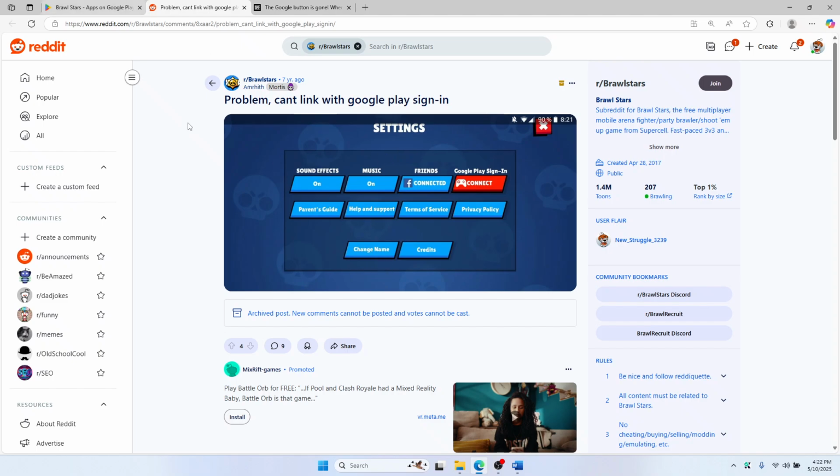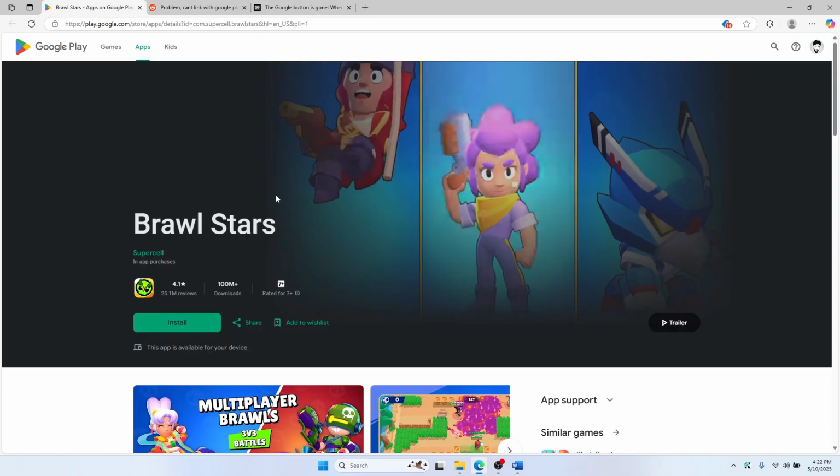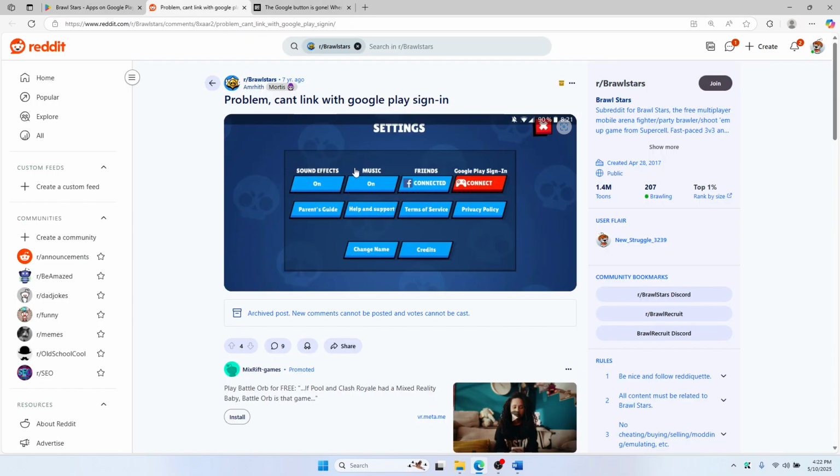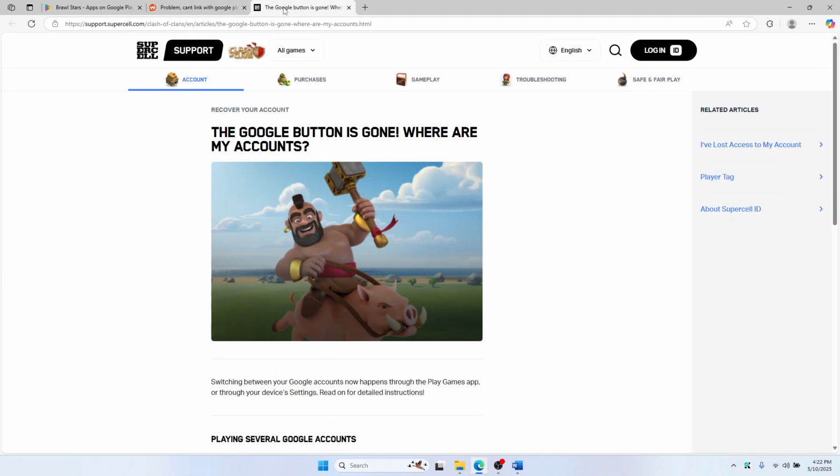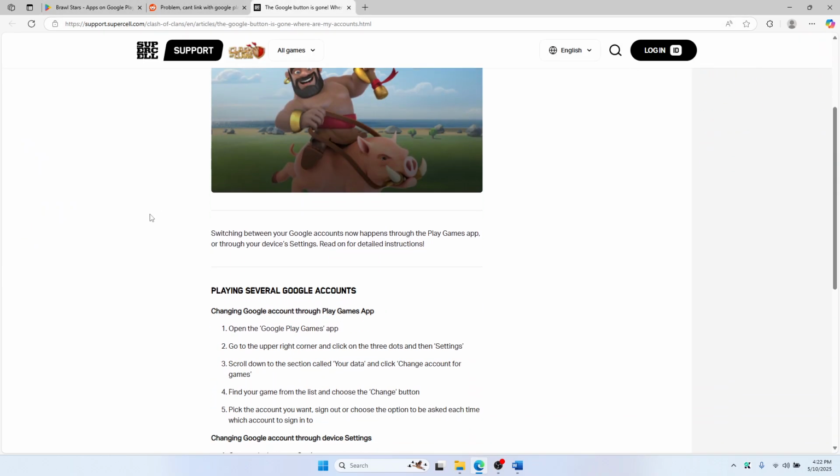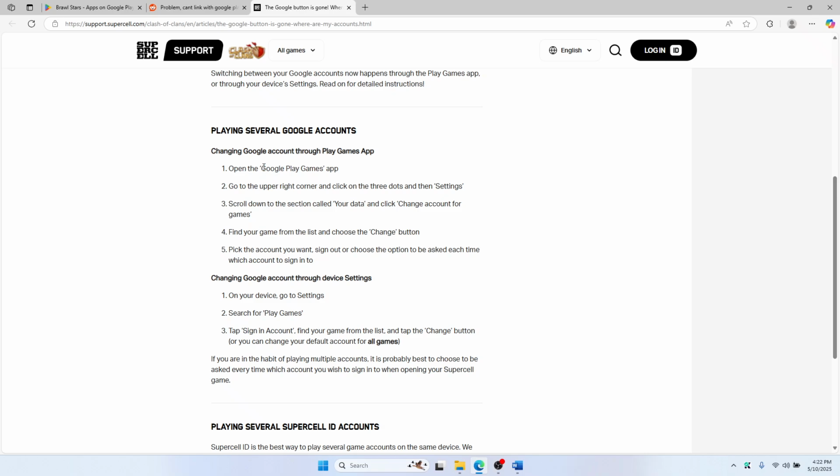First, let's switch accounts using the Google Play Games app. All you have to do is open the app, then head to the upper right corner and tap the three dots, then select settings. You'll need the Google Play Games app to do that, so make sure you have updated it, and then follow the steps listed here.